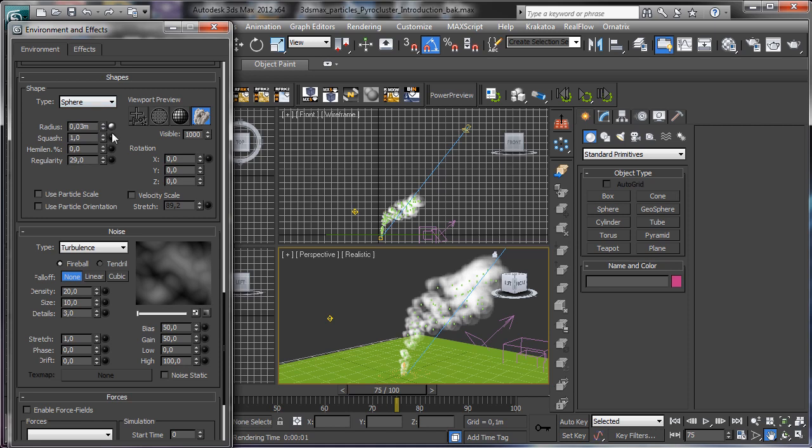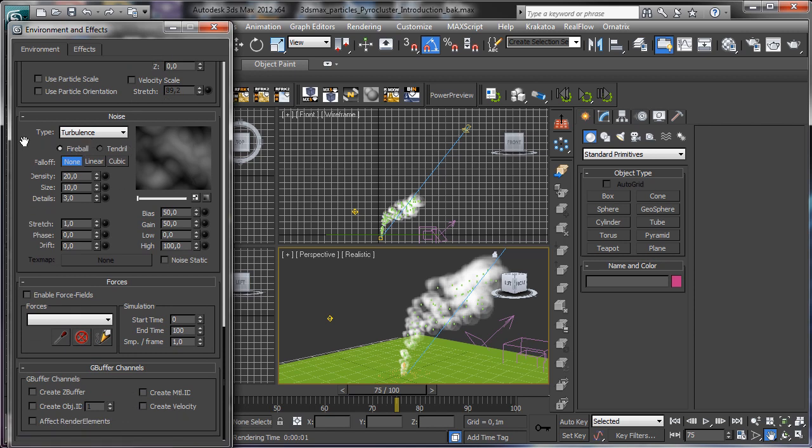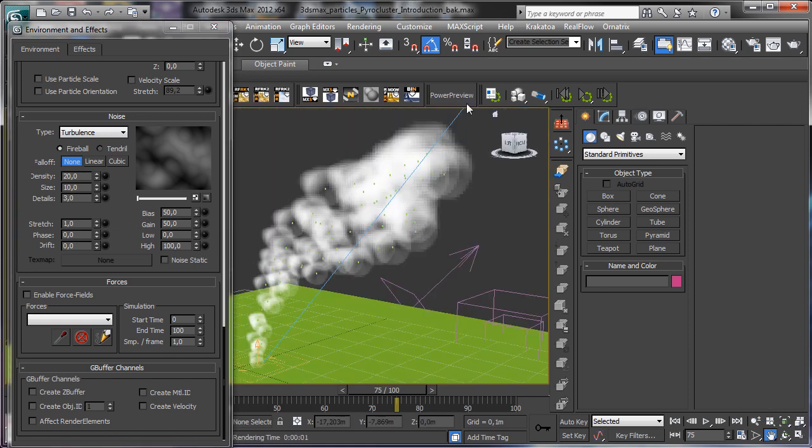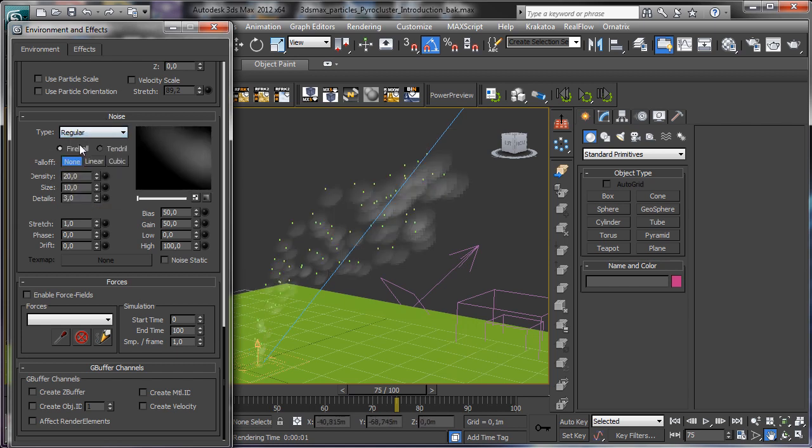Another thing I'd like to introduce is the possibility to control the turbulence that is creating the noise inside the volume. Let's go full screen. You see that we have there the possibility to choose between a lot of things. We have the possibility to control the noise in a special way. We have, for example, the fireball and the tendril, and we have the type. You see that this one, the regular, is the basic noise, and it works in the same way it works for the shaders and the material with a noise texture. And we have also the size and the density and the detail.